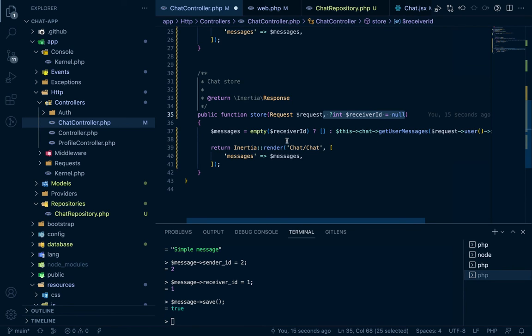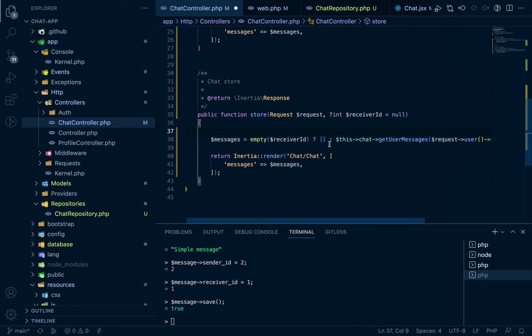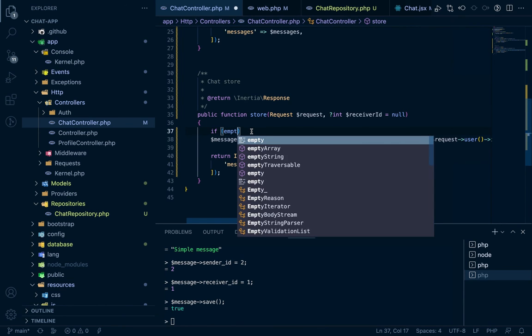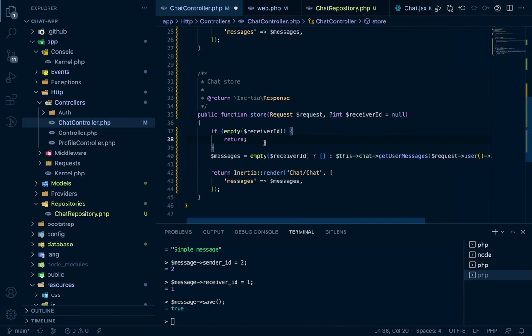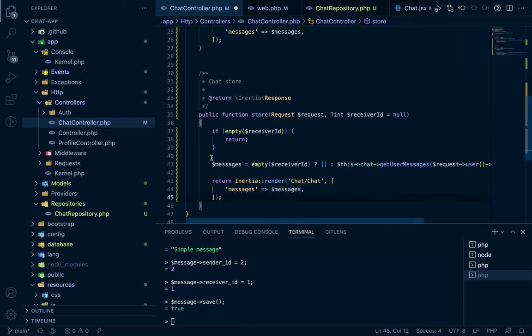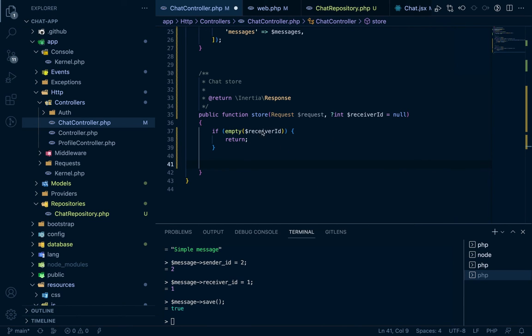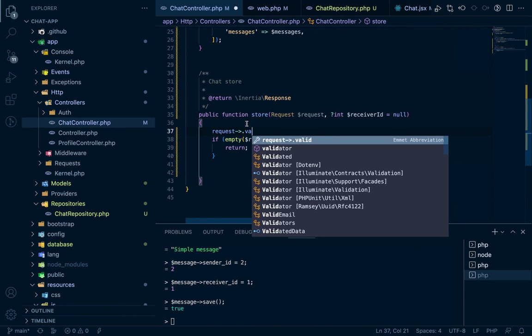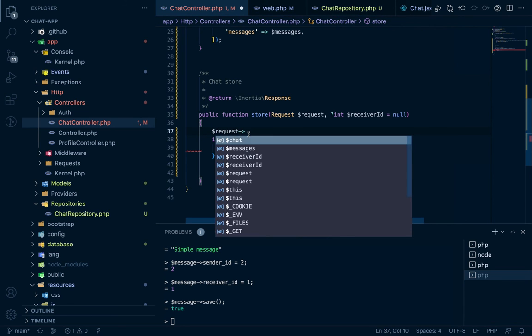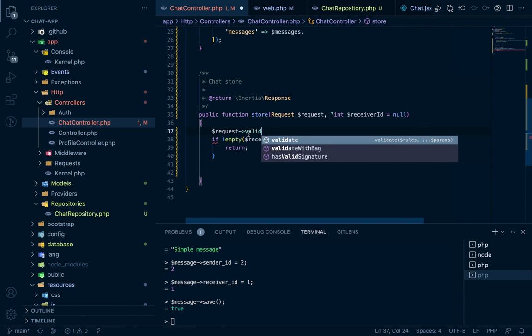And okay, so this should be the same as that. If the receiver ID is empty, then we don't need to handle this for now, we can just return. So that's it. Also, we don't need to render here for the store method. First, let's validate this request. We can also use an additional request validation class for this case, but I'm just skipping that for now.